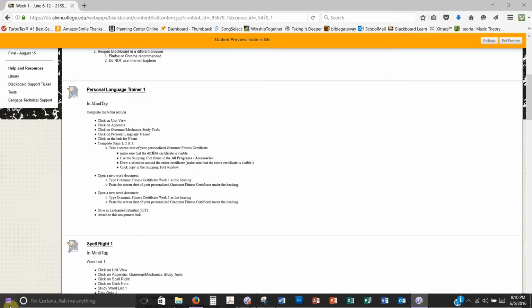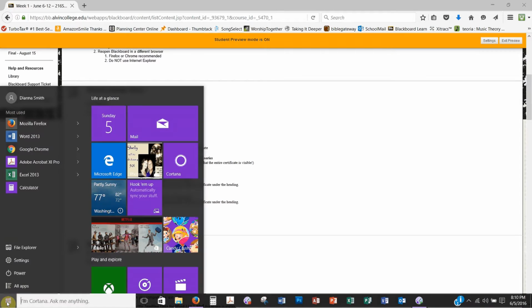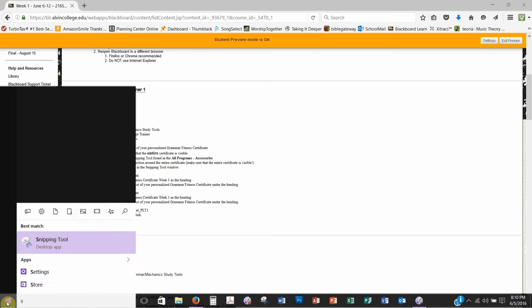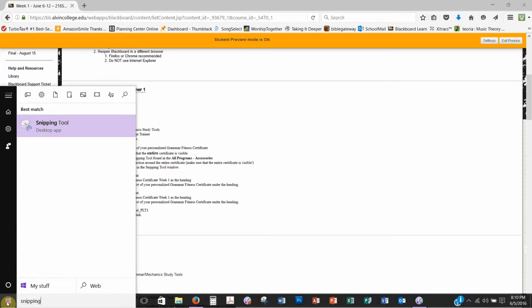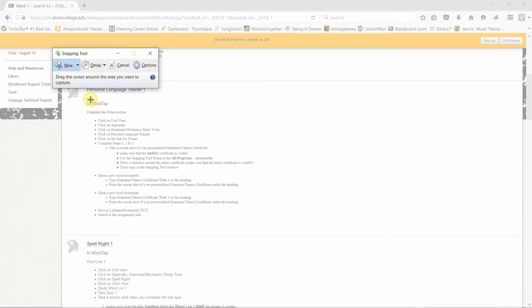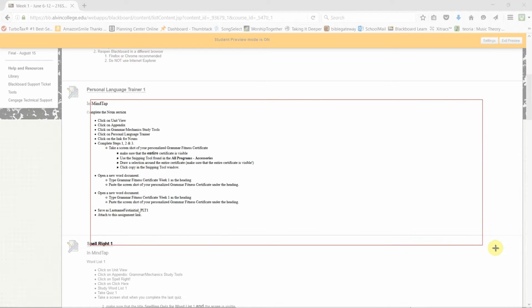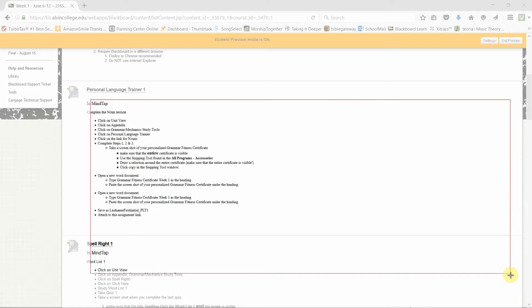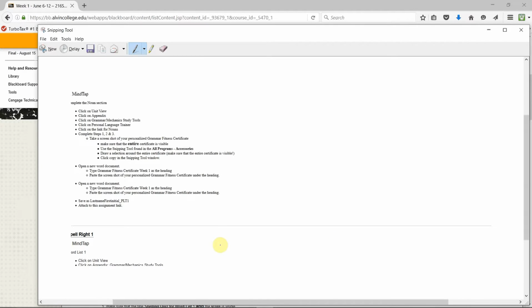You can also click on your Windows icon and then type in snipping tool, and it will take you straight there. And voila, your snipping tool. And technically the way it works, you'll click on the word new and select whatever you want. And remember, you're going to make sure you get the entire certificate, correct? It has to have your name. It has to have which date, what day it was done. It has to have whether it was nouns or verbs or adverbs, okay?